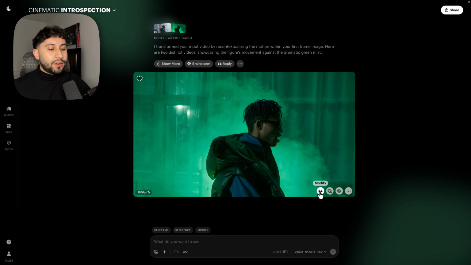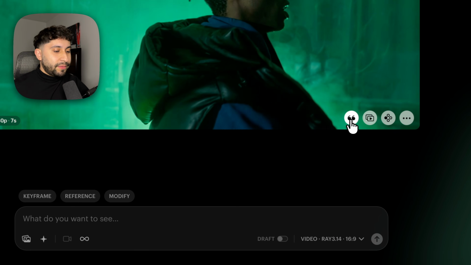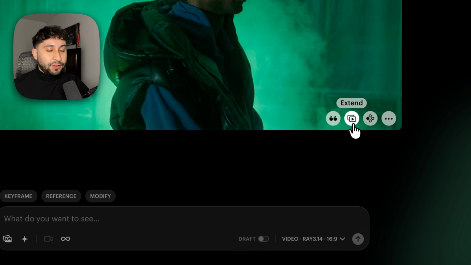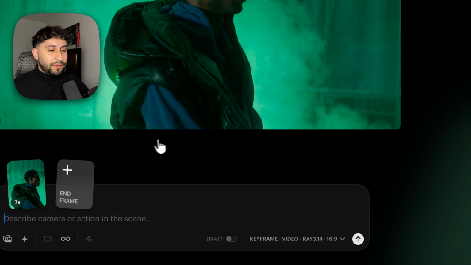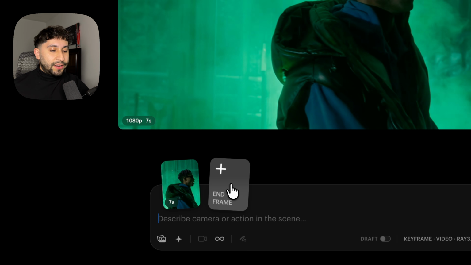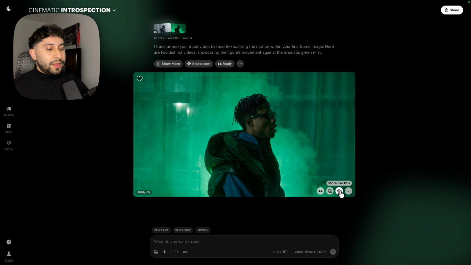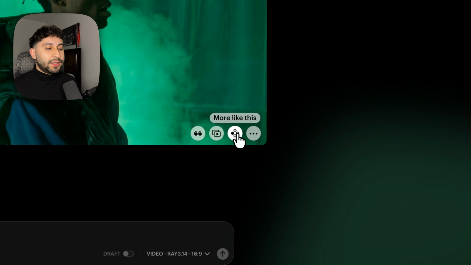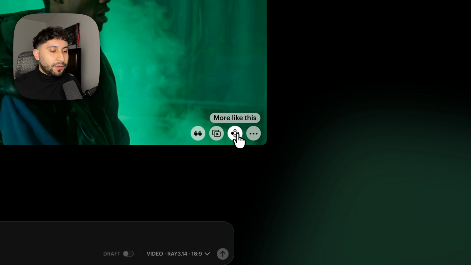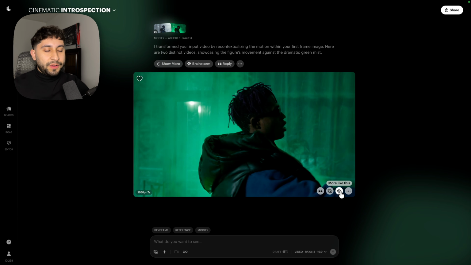If you go over here to a couple of settings, you can modify this further if you want to. You do have this option here, you can extend it. It also gives you this option, so you can extend the video, which is super cool. And then you can add another image to this by adding an image to the end frame. And then if you click on where it says more like this, it will create or regenerate another video like it, with a little bit of variance, okay?